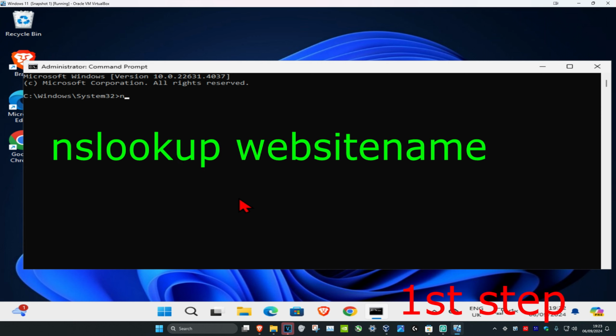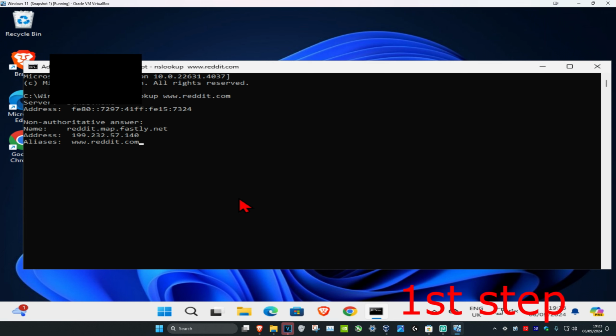You want to type in nslookup space and then www dot, then the website name, so I'm just going to do Reddit for example, and then .com. Click on enter. And now once you're on this, you just want to take note of these addresses. You don't need to copy and paste them yet.